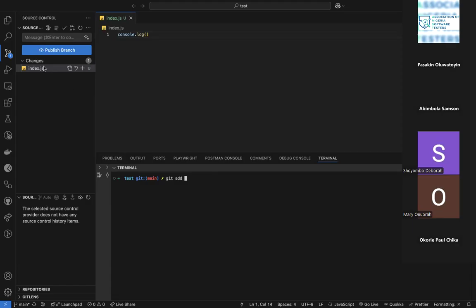But because you might have multiple changes lined up that you want to add, you can just do git add dot. It will add everything, even if you have 1,000 files that you've made changes to. Or you can come to this place beside the file that you want to add and click this plus icon. It will stage the changes for you.